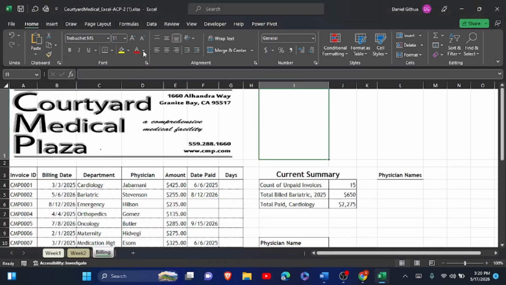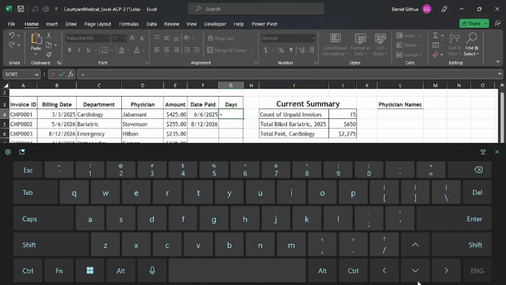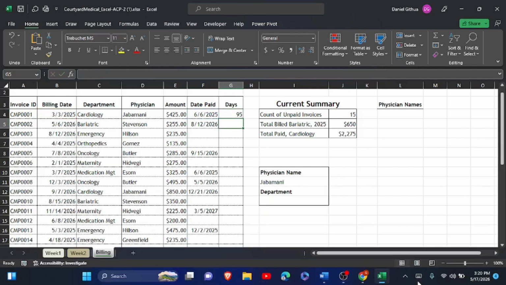So I'm going to do that as they said. The first one is equals to F4 minus B4, and as you can see it gives us 95. But when you drag it to G7, you can see it gives weird values. So to eliminate that, we are going to use the if formula.